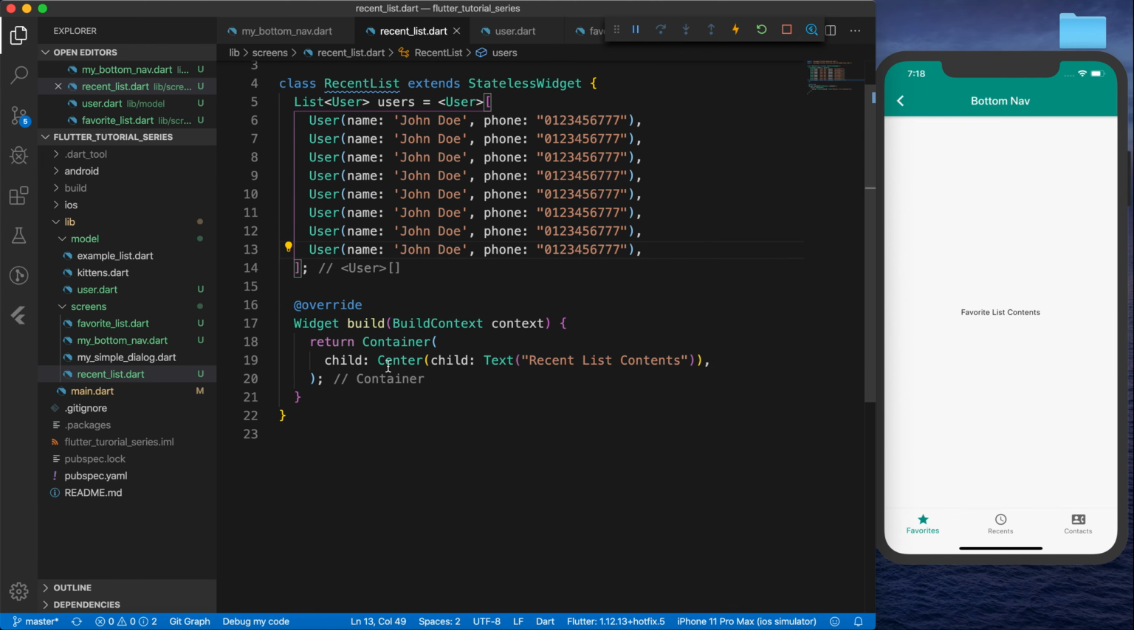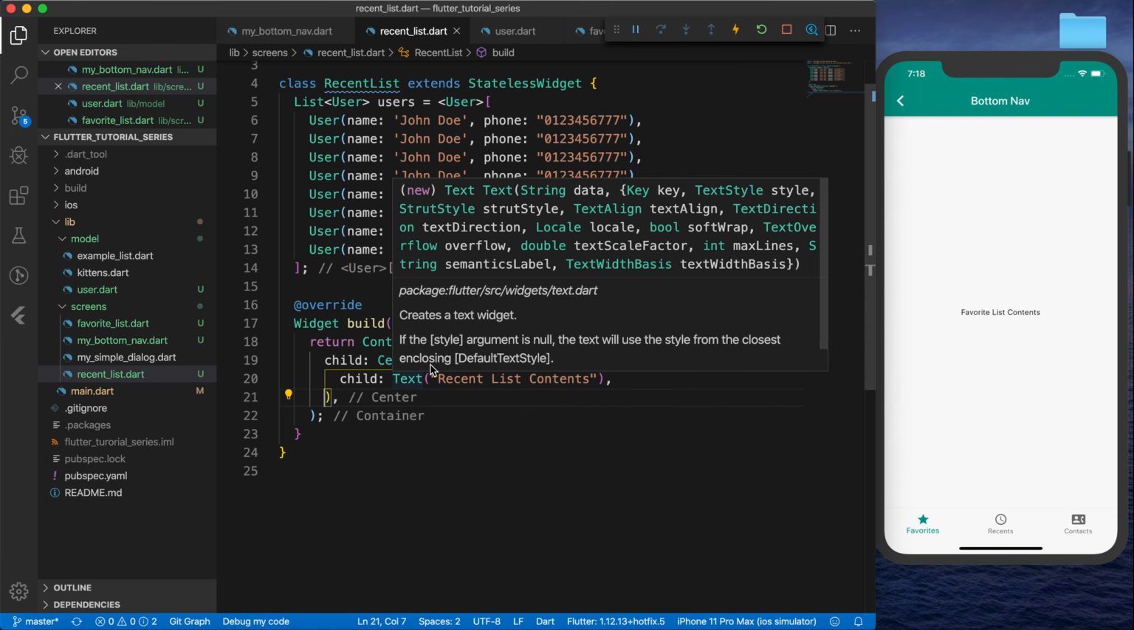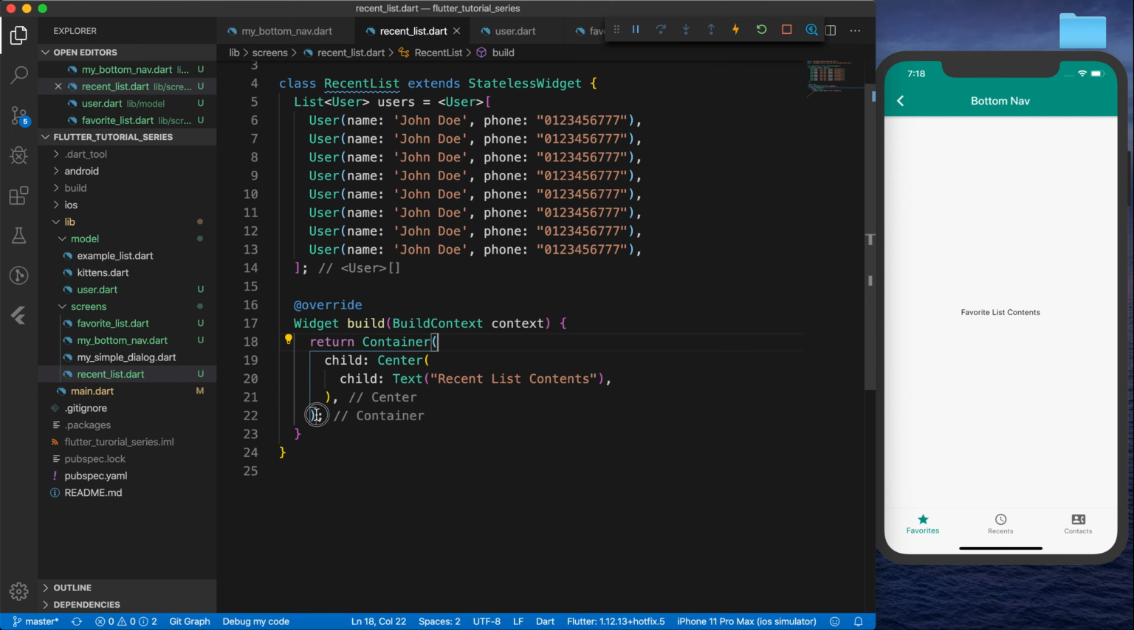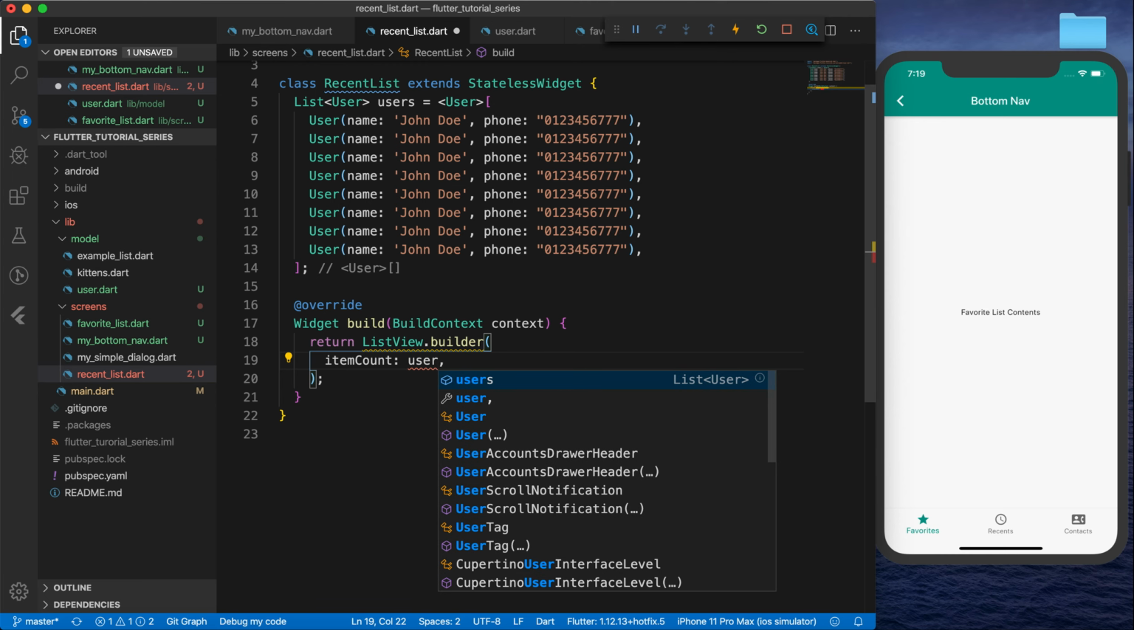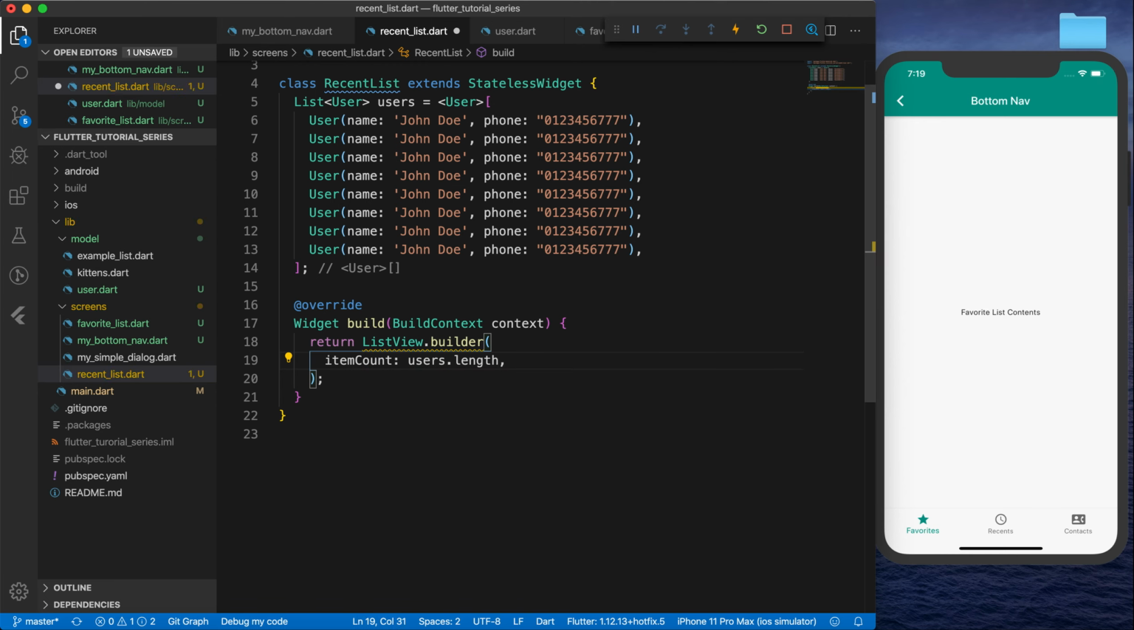So the next step is, rather than returning this container and centered text, we will want to display the list view builder. So instead of this container, we will return list view dot builder, and we will have some item count. So for item count we will use users dot length, like that. And for item builder, we will build each item of the users list.